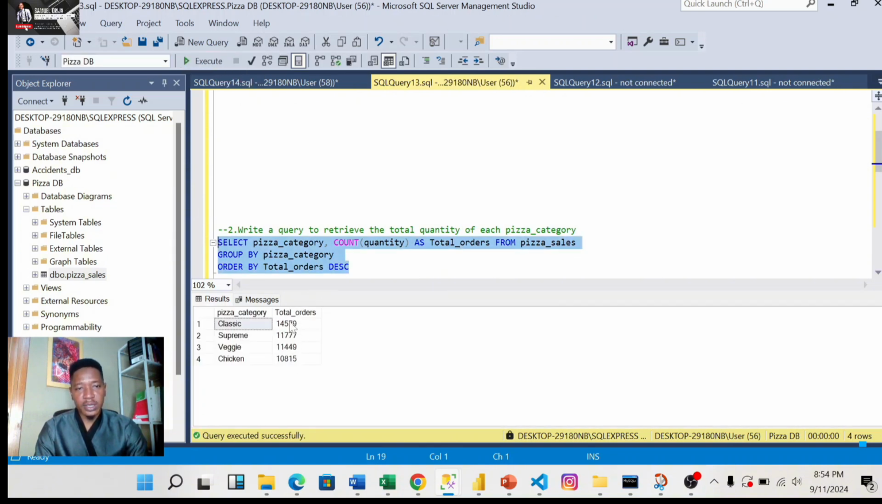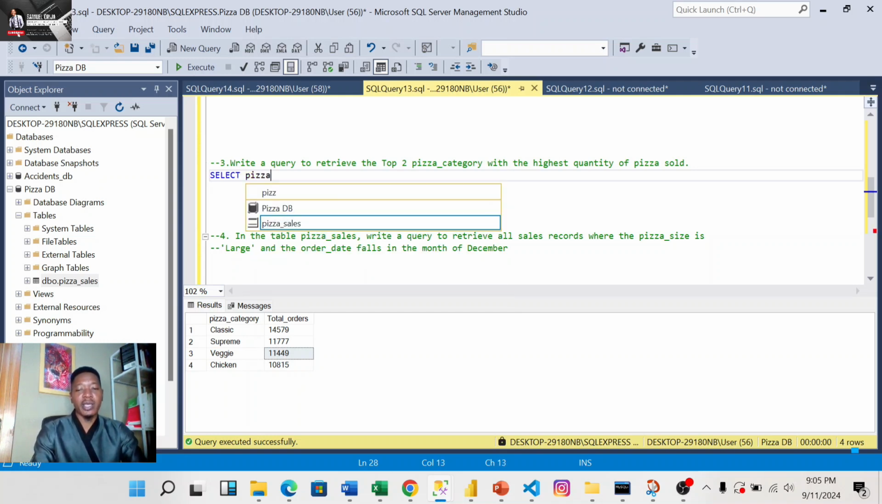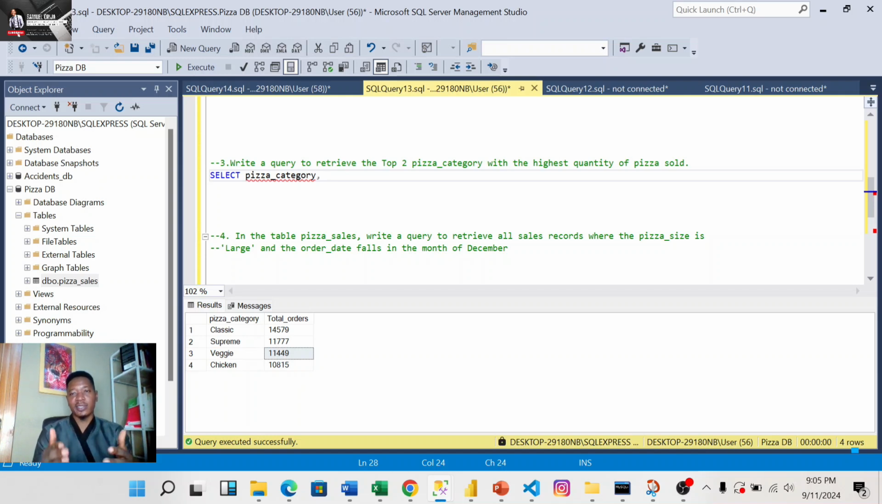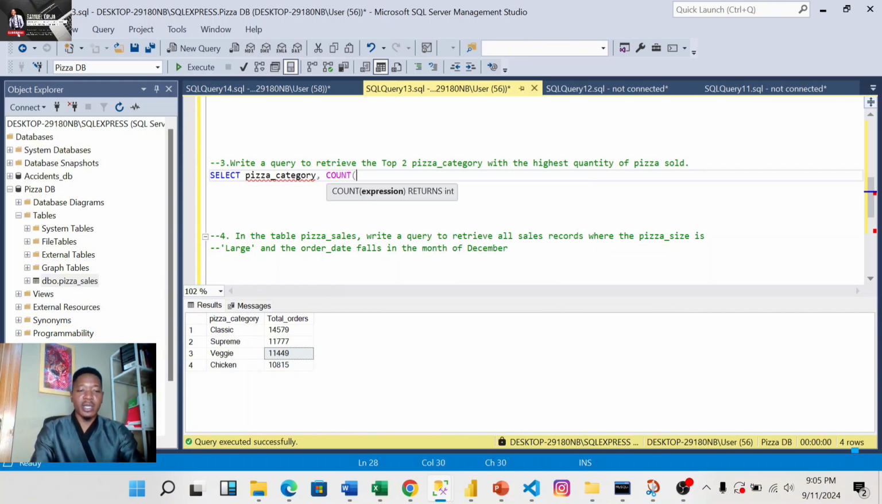You can see this is the outcome, total orders. The question is asking us to write a query to retrieve the top two pizza categories with the highest quantity of pizza sold. So before we can realize this, we have to use the select function. What are we selecting? Pizza category, as it is mentioned in the question. When you select the pizza category, the next thing is to look at the highest quantity that was sold. So you also select the quantity sold. We're going to do the count of quantity.